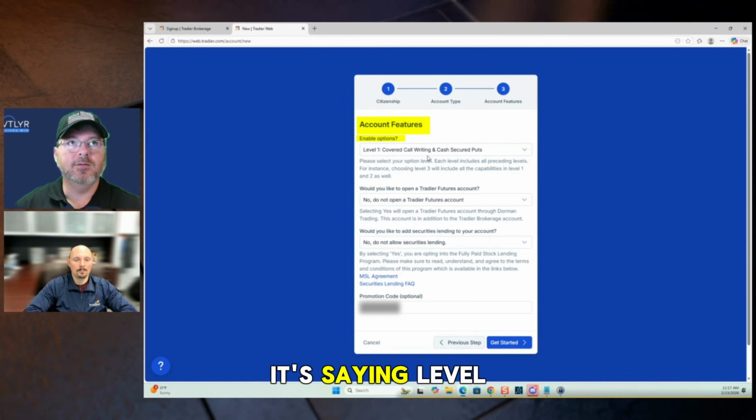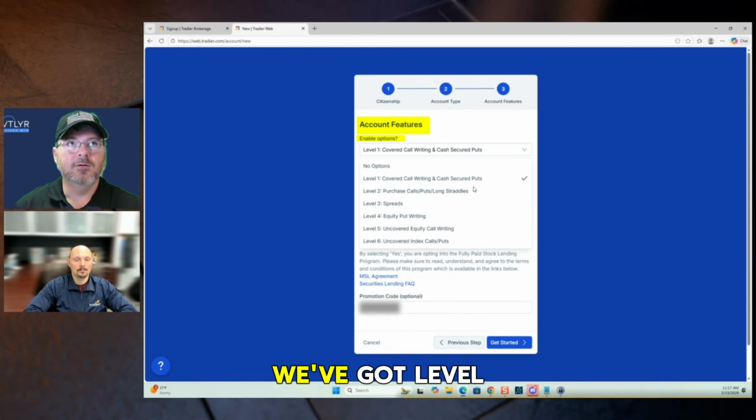It's coming up with a default, saying level 1 is covered calls, writing, and cash secured puts. Let's see what other options we have. We've got level 2, level 3, level 4, 5, and all the way into level 6.